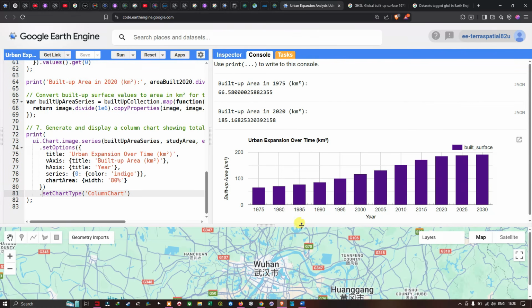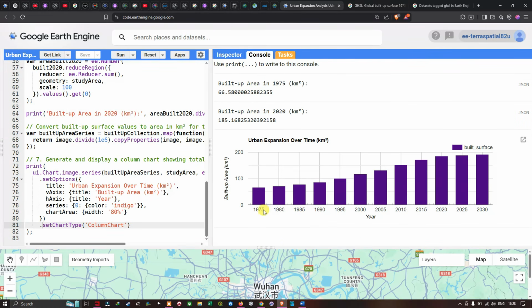So this is our time series chart here. You can visualize the urban expansion over time in square kilometers. This axis represents the built-up area, and this axis represents the year from 1975 to 2030. You can visualize the steady rise in the built-up area for this specific study region, which is in China. It is Wuhan.